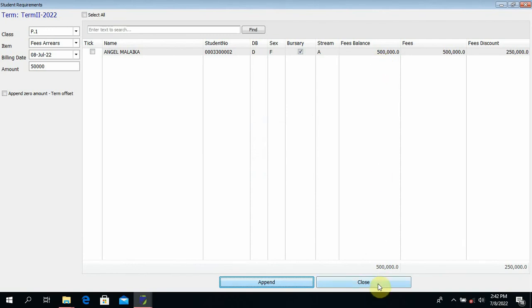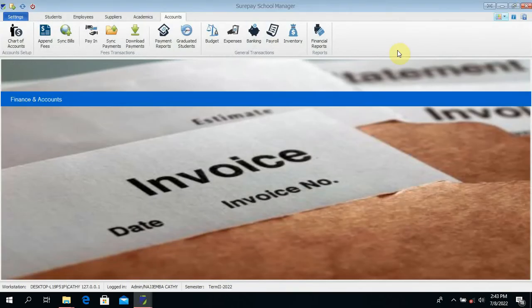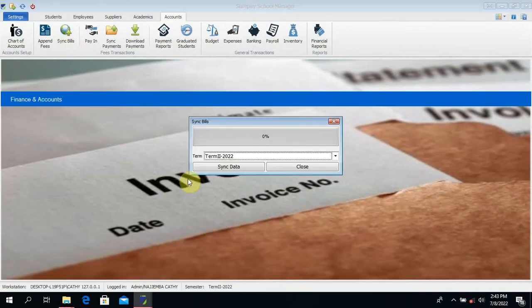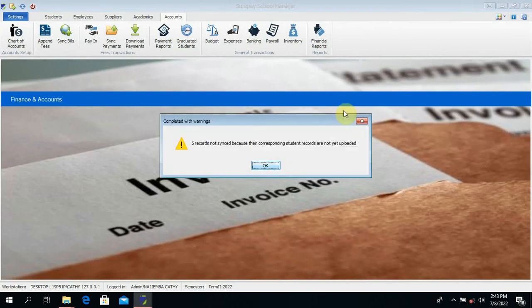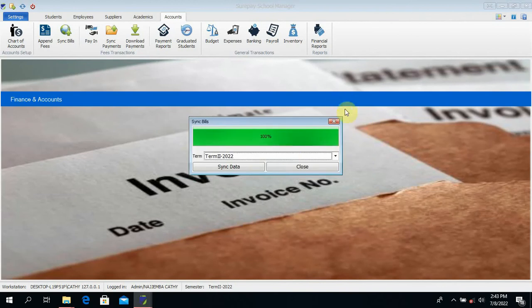We may close that for now. If we have finished appending, attaching money for each student in a certain class, that is P1, it could be any class, we may close that for now. So we may sync the bills so as to help us. We sync. So you may close that for now. Close.